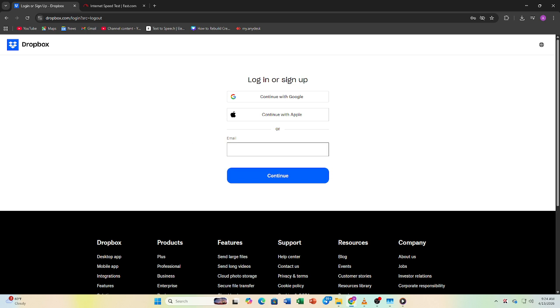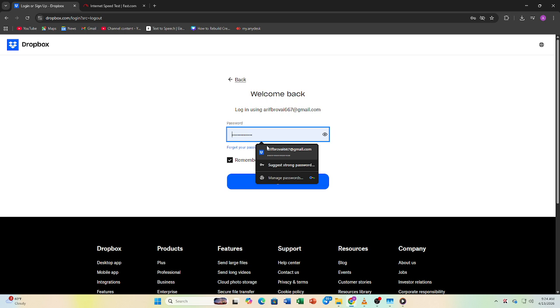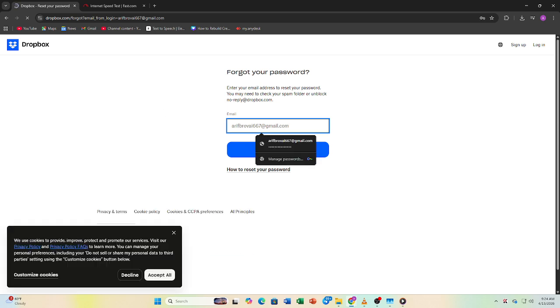Now, double check your email and password. I mean, small typing mistakes or wrong caps lock can block login. If you're not sure, just reset your password. This fixes most login problems instantly.